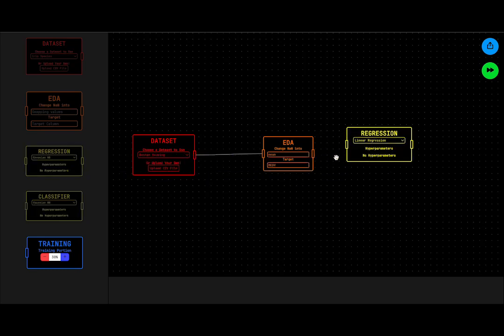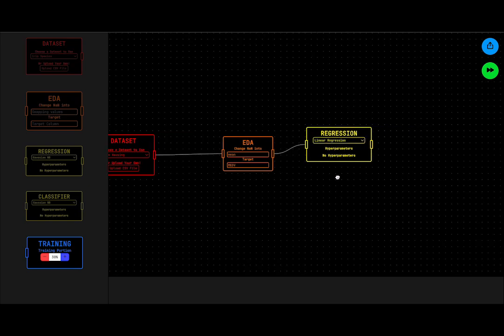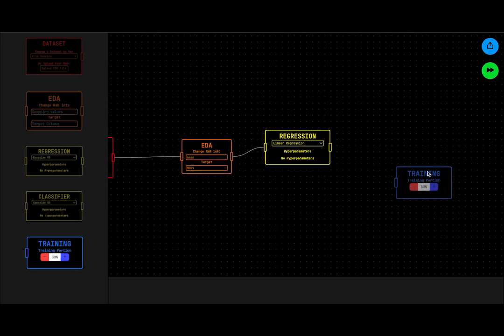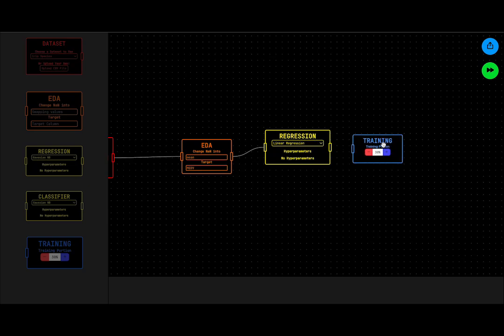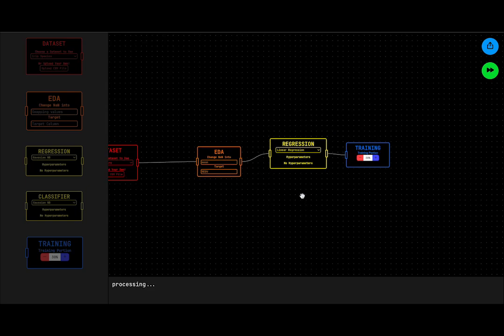Then we're going to pull regression here. By default, it's chosen as linear regression, so you do not need to change anything here. Then you're going to put in training and train the model by connecting the regression node and the training node. Now I'm going to run this model to see the accuracy.